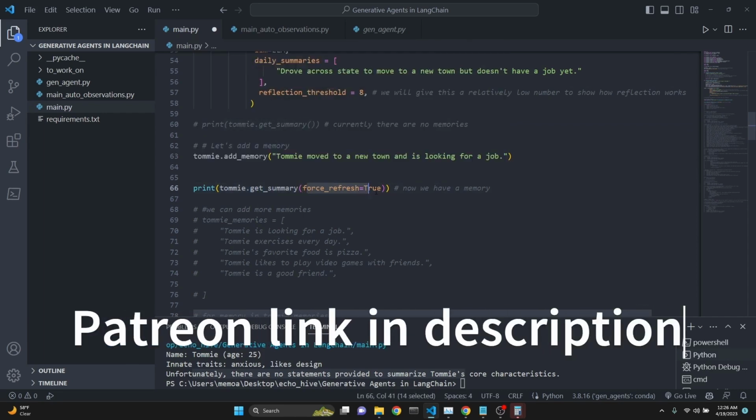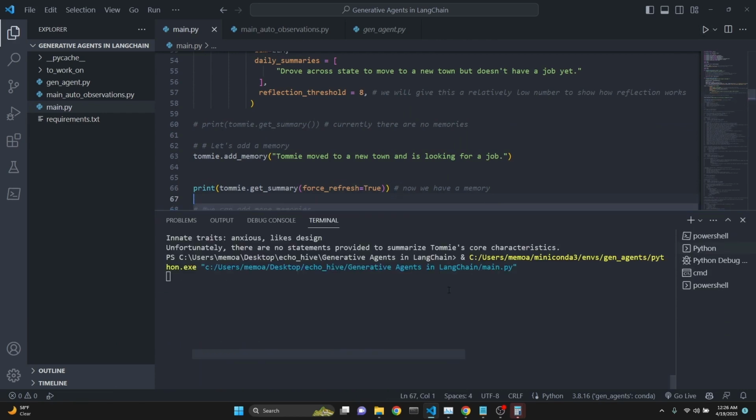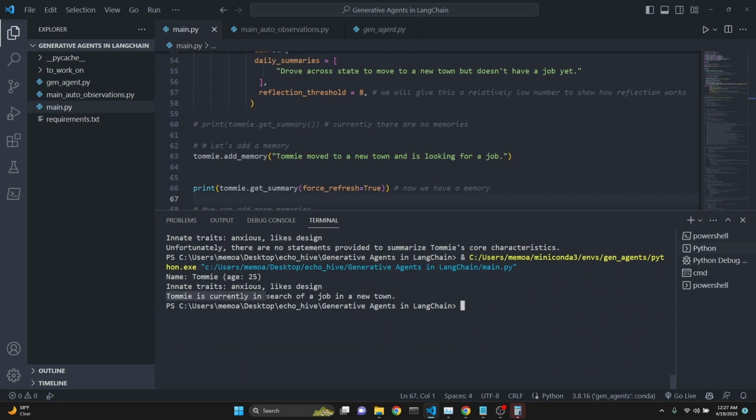We do have to use force refresh true so that we get the memory updated, and when we run this, we see that Tommy's memory status is updated. The summary is updated with Tommy's currently in search of a job in a new town.